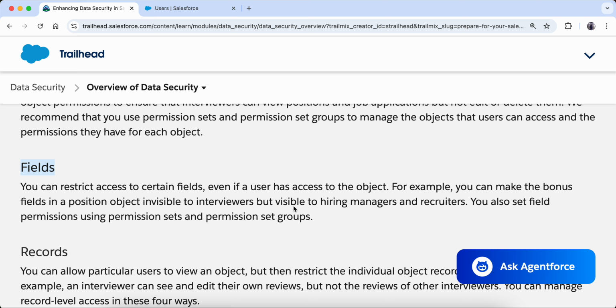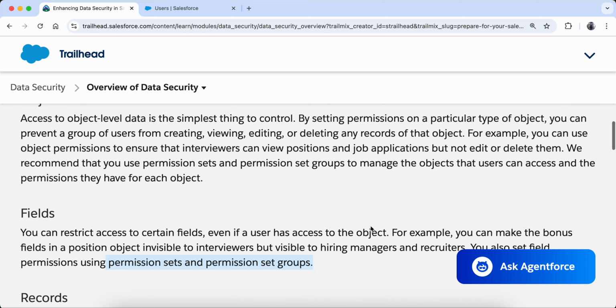Now how is that restriction possible? That is also done through permission sets and permission set groups. Okay, so they have given an example here. They are saying that you can make the bonus fields in a position object invisible to interviewers but visible to the hiring manager and recruiters. Okay, so this is one example. We can have different scenarios in different organizations, but we can do it through permission sets and permission set groups.